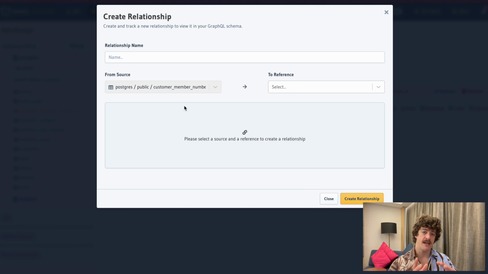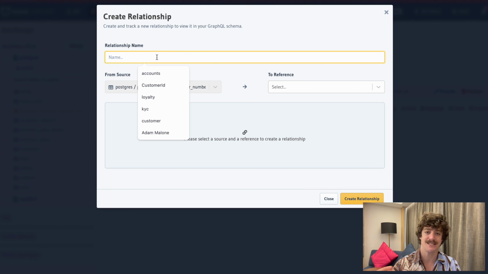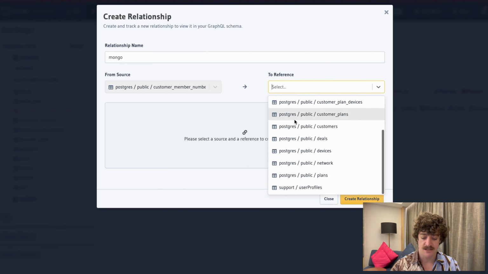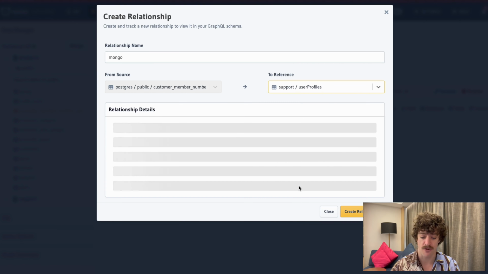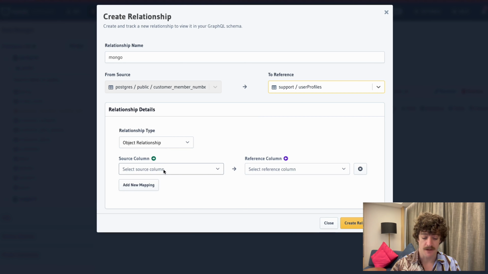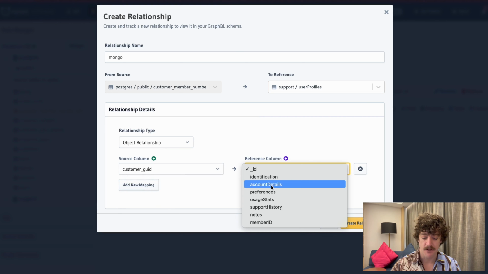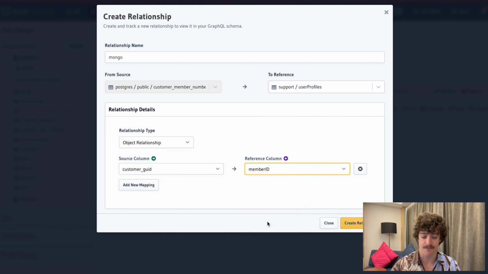And remember, we can create either automatic relationships or manual relationships. So I can really start to connect anything with anything. Now I'm going to give this one a really simple name like Mongo, and I'm going to go from Postgres here on the left-hand side to my support data source, which is my Mongo data source on the right-hand side. I'm going to look at my source column as my customer GUID, and I'm going to relate that to my member ID.